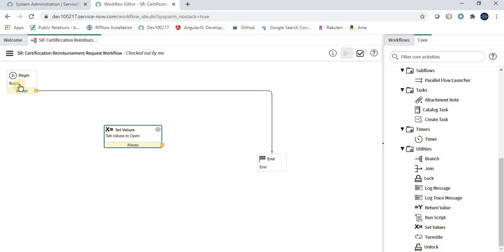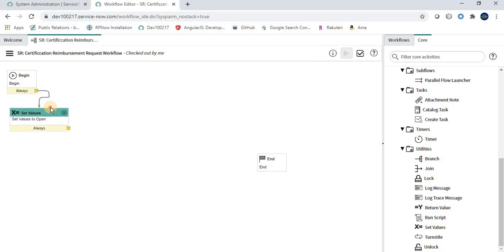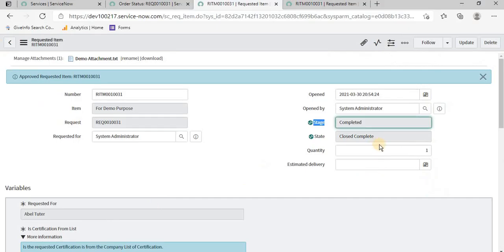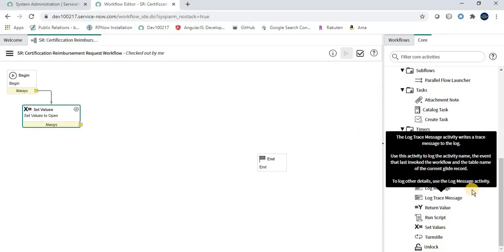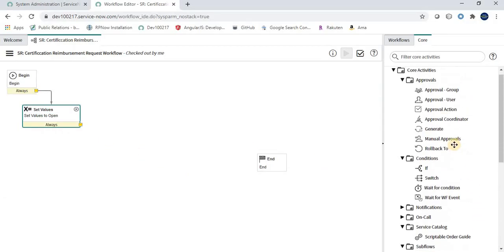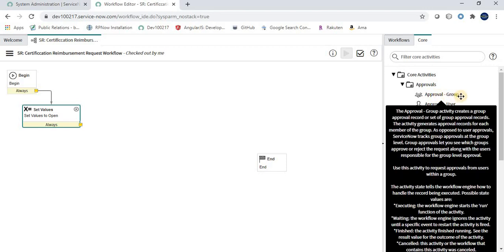Now see, we have to connect this activity. So first delete this one and now connect it like this. So when the user submits the form, the request item state will change to open. Now what we have to do is go for an approval that is of the manager. Here we have lots of approval activities, like approval group.